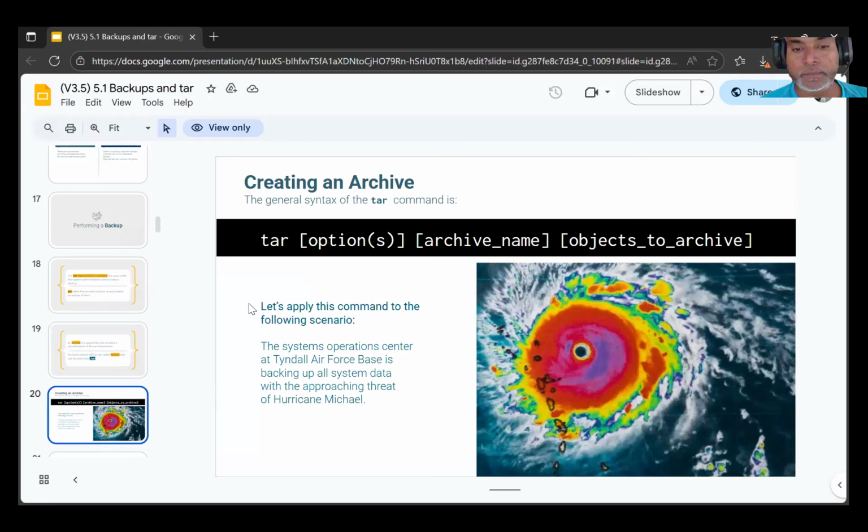So now, creating an archive. We will cover how to create an archive. In the previous example, the system operators at Tyndall Air Force Base likely backed up all system data with the approaching threat of Hurricane Michael.